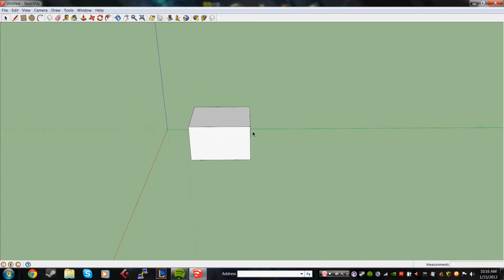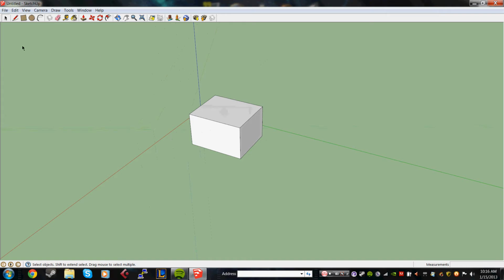And if you want to exit any of those commands, just press escape, and it brings you back to the select button. Alright, so let's delete this. I'm going to teach you how to draw some things.